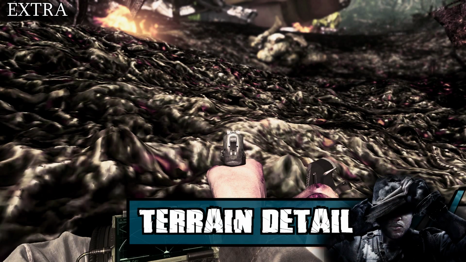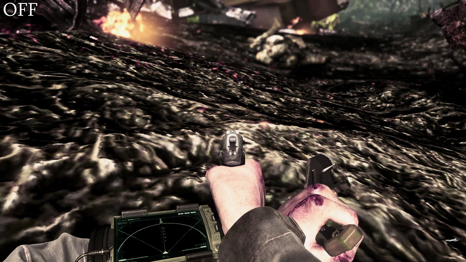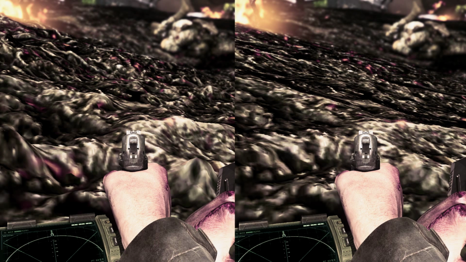Now let's take a look at the terrain detail setting. This one is hard to notice due to its effect being minimal. What it does is give the ground more bumps and make it look more natural and less flat.